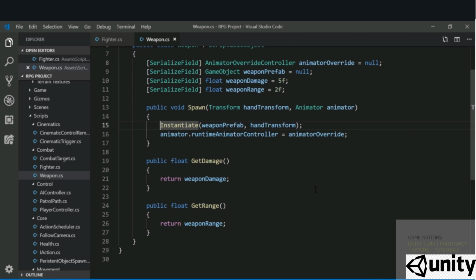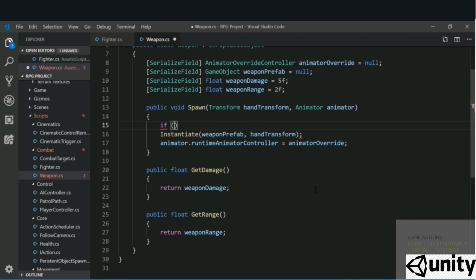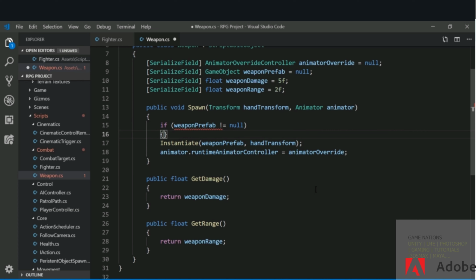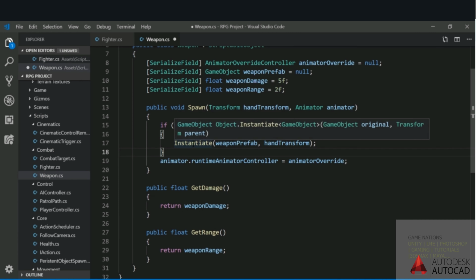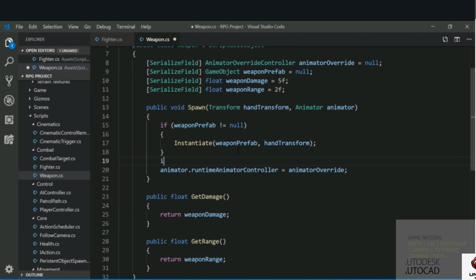So, what do I mean by that? Null situation, is that the terminology? We'll write in if weapon prefab does not equal null, then we want to instantiate. And I'm going to come back to weapon prefab in a moment. Not happy with that naming. Then we want to instantiate the weapon. If we have a weapon, is what we're saying here. If there is no weapon, then don't go ahead and try to create a weapon. Pretty easy, just protecting against that null scenario.